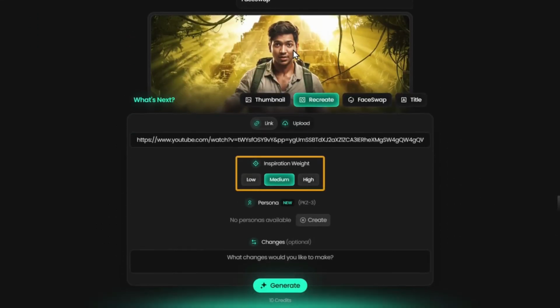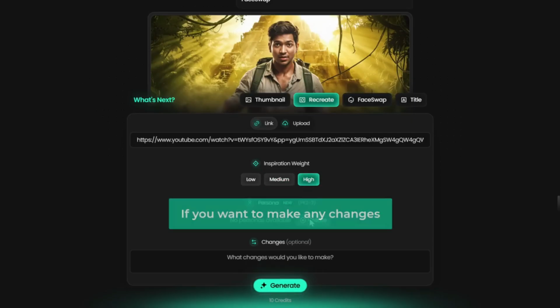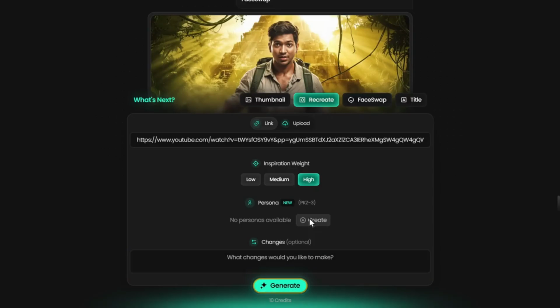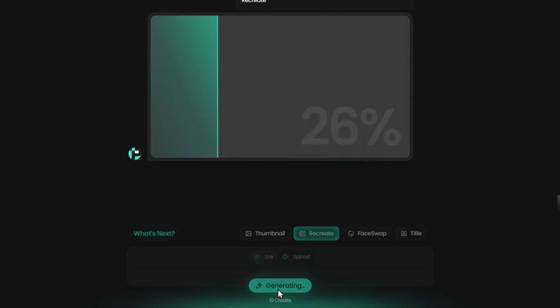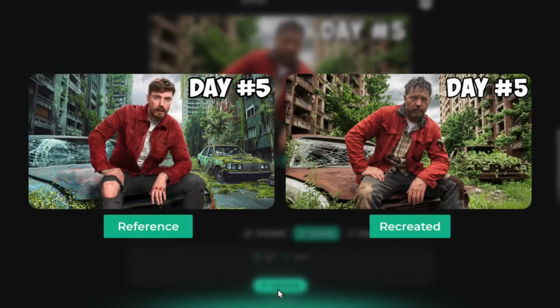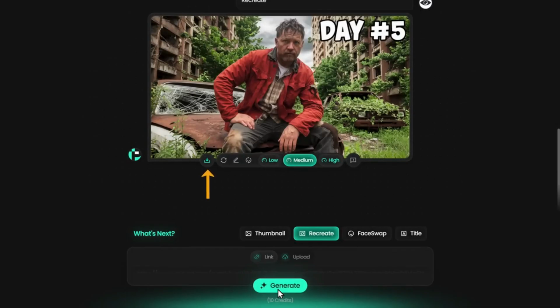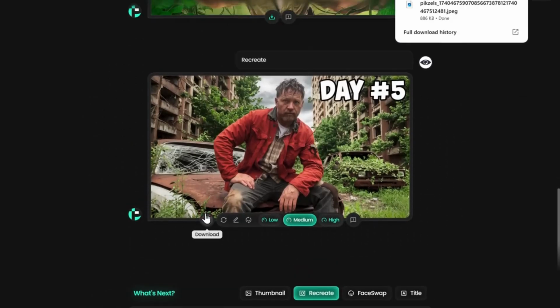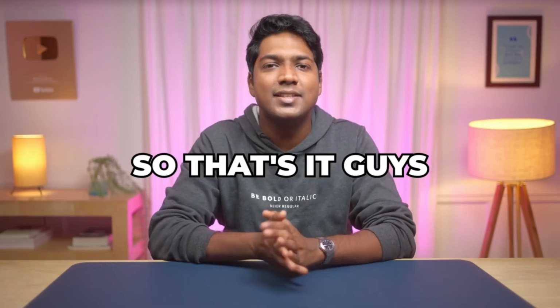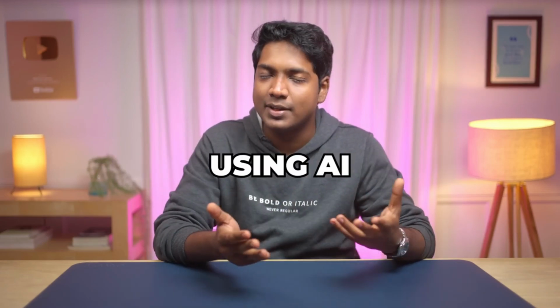Then select how much you want to match the original thumbnail. I'm going to choose high. And if you want to make any changes, you can mention them here. And then click generate. As you can see, we've got the thumbnail similar to our reference thumbnail. And you can download the thumbnail by clicking here. Okay, so now we have successfully recreated the thumbnail. So that's it guys. Now you know how you can create a thumbnail using AI.